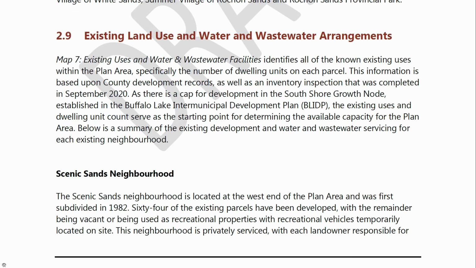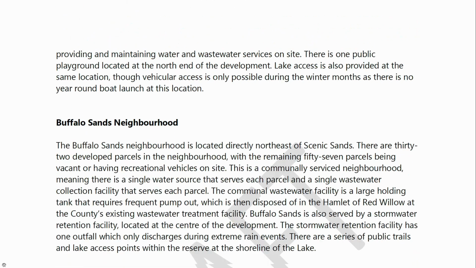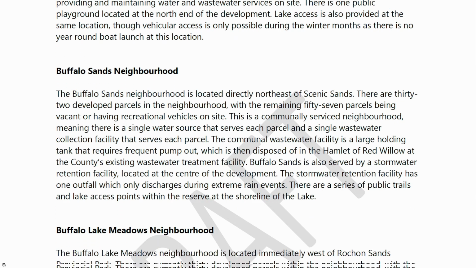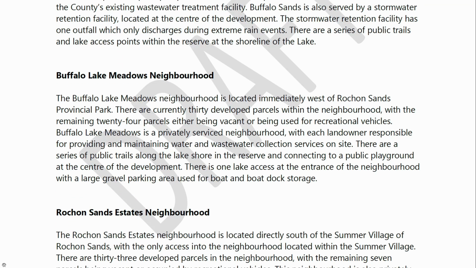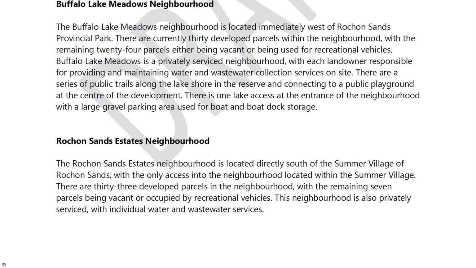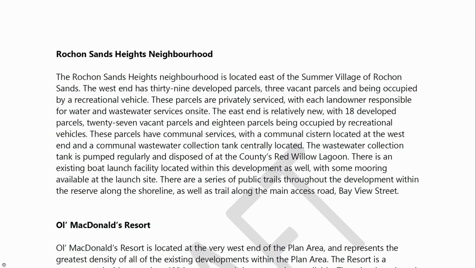And 2.9 talks about the existing water and wastewater arrangements, with a series of largely private systems in place and communal systems, with a fair amount of effluent being trucked over to the Red Willow sewage lagoon for interim treatment. And then through the rest of this section, it talks about the various neighborhoods that have already been developed in the area. It's important to remember that we have existing development already on the ground, that it's not a blank slate where we get to start fresh across the board.